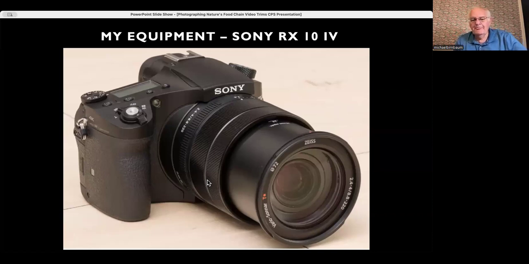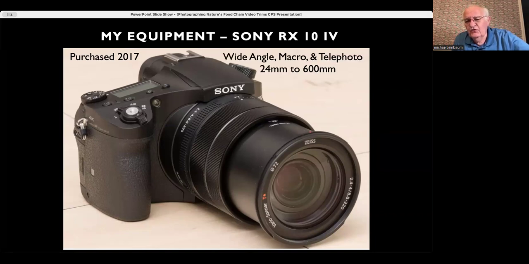My equipment: I'm a very unorthodox photographer. I have one camera that I shoot with, and I purchased it in 2017. It's a Sony RX10 Mark IV. It has a 24 to 600 millimeter lens. It's not replaceable, it's part of the camera. So you can do wide angle, macro, and telephoto all at the same time.